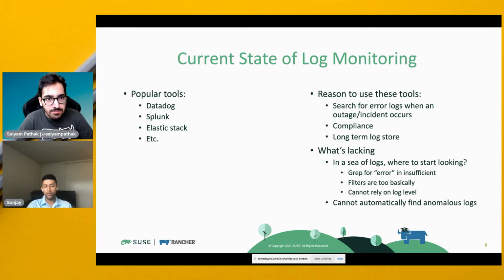And so the reason why we decided to go with logs first is that people use popular log management tools such as Datadog, Splunk, or the Elastic Stack, and there are many others, right? People use these today to store their logs for compliance, as well as, in the scenario where there's an outage, they would go to these log monitoring tools to start investigating. Are there any signals within my logs that indicate what the root cause is, and things like that. And so, the reason to use these tools is that you would search for error logs when an outage or an incident occurs.